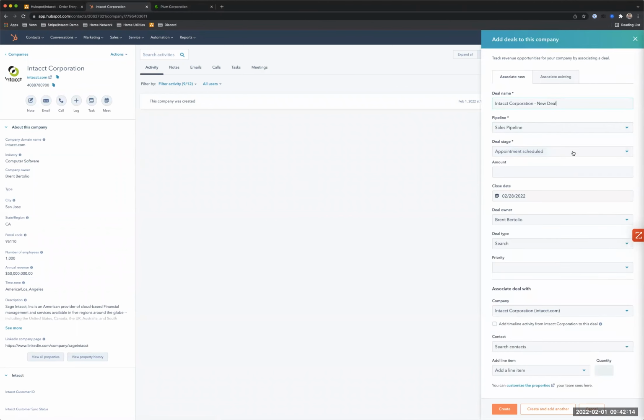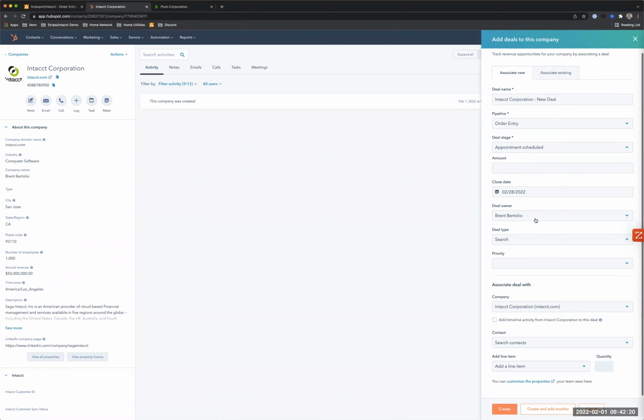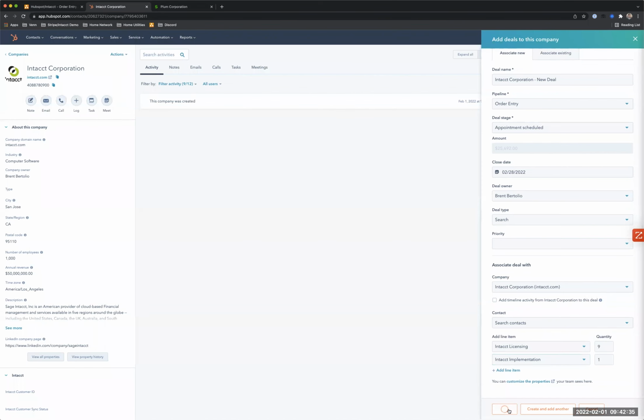We'll add a new deal. I'm going to change this. We have this set up with its designated pipeline. So we're going to do an order entry pipeline, deal stage doesn't matter. I'll come down here and add some items. So we'll see those two I just added. We'll do some licensing, and then we'll do an implementation. So implementation is one, but let's say they've got 9 licenses. We'll create that.